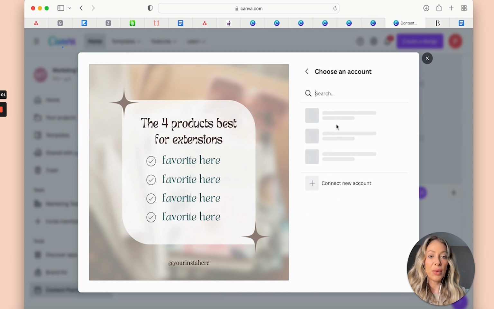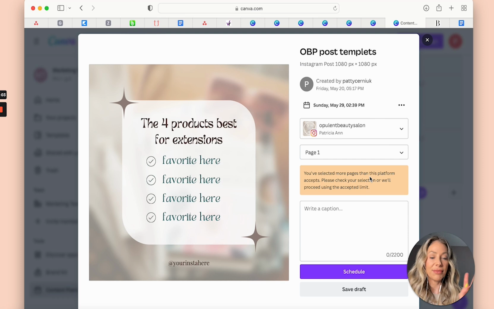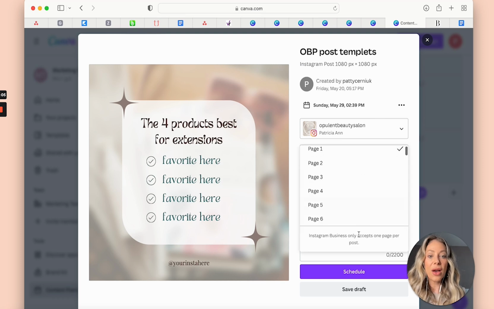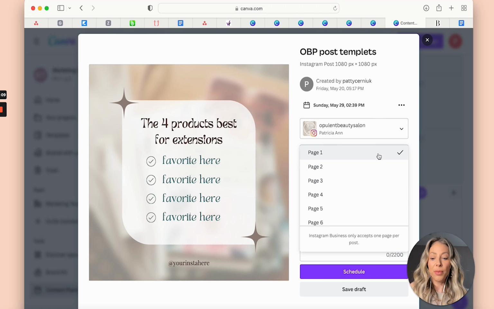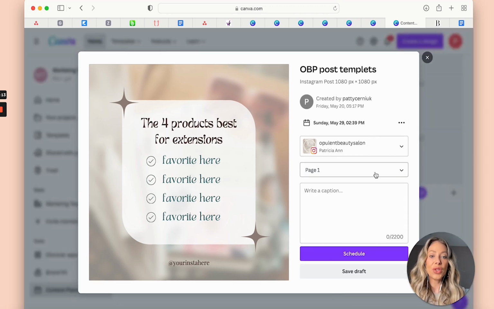So we'll just set one up as a tester. And then we want to pick all of the pages that we want to use. So do we want to post page 1? Let me see if you can do more than one. No, it doesn't let you do carousels, but that's okay. And then you can schedule your caption, which is great. And then you just hit schedule and you're good to go.